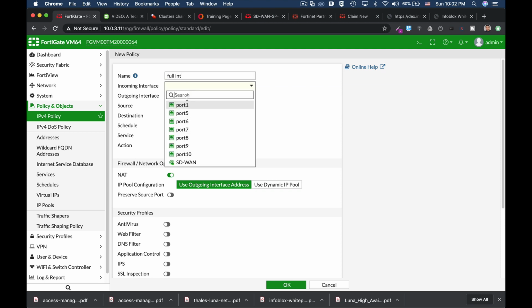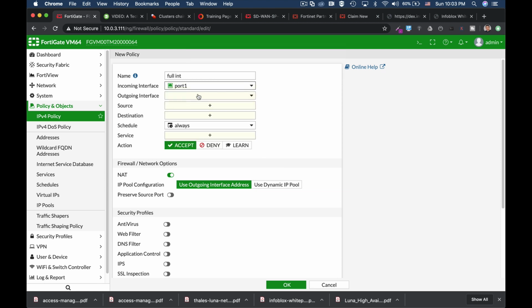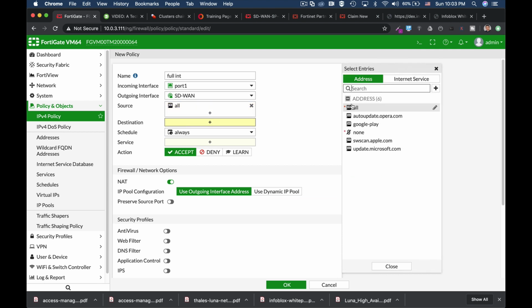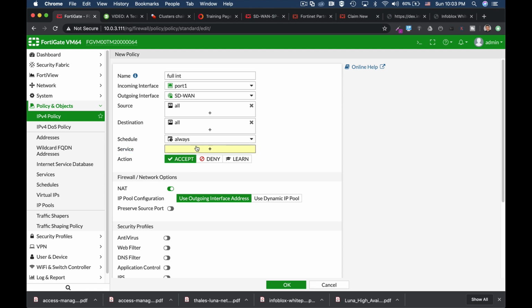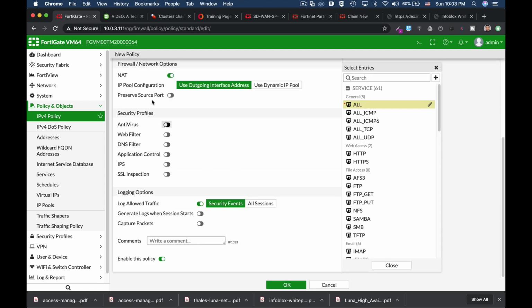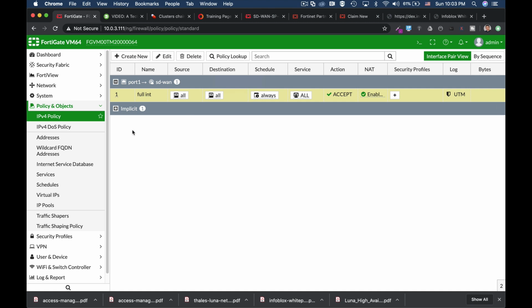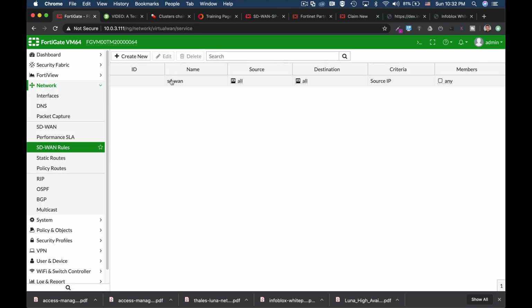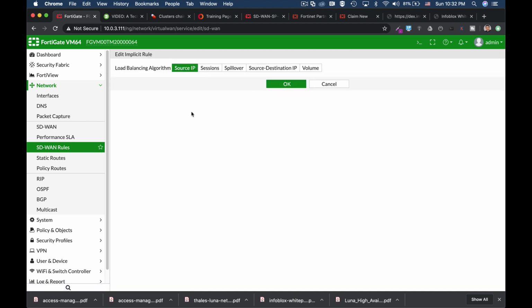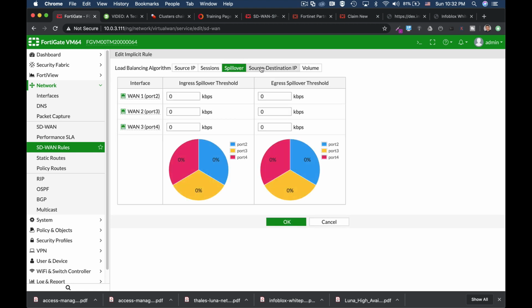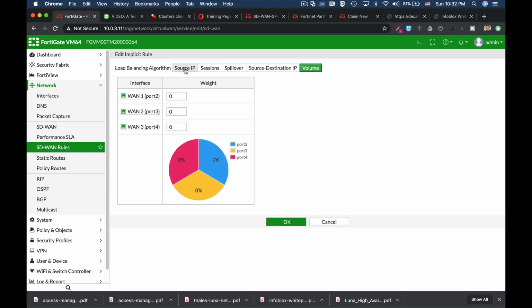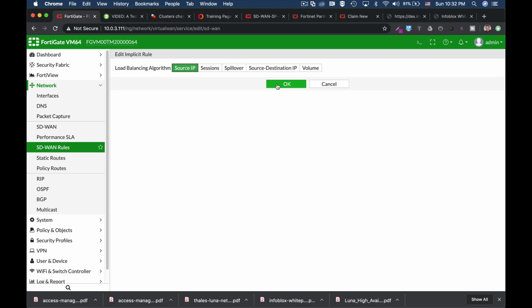Our policy will go from our LAN interface towards our SD-WAN interface. Let's make our policy a basic one. So now we have our policy that is using the SD-WAN interface. Now let's go back to our SD-WAN rules. We can see that FortiGate already created one rule for us. That is the load balancing rule, which uses different algorithms. The default algorithm is source IP.